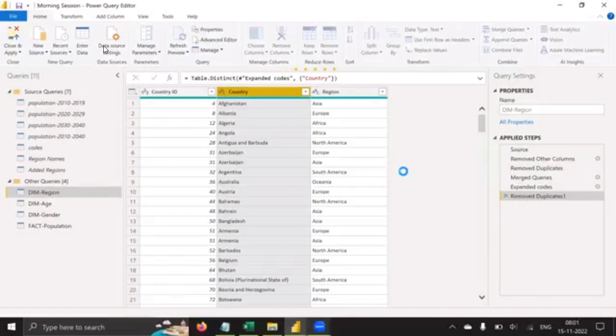The reason is, even though we don't have many rows here, we already tried setting up the relationship between dim region and fact population. How Power BI Desktop works is, since it is a free to use platform, generally it takes a little bit of time.